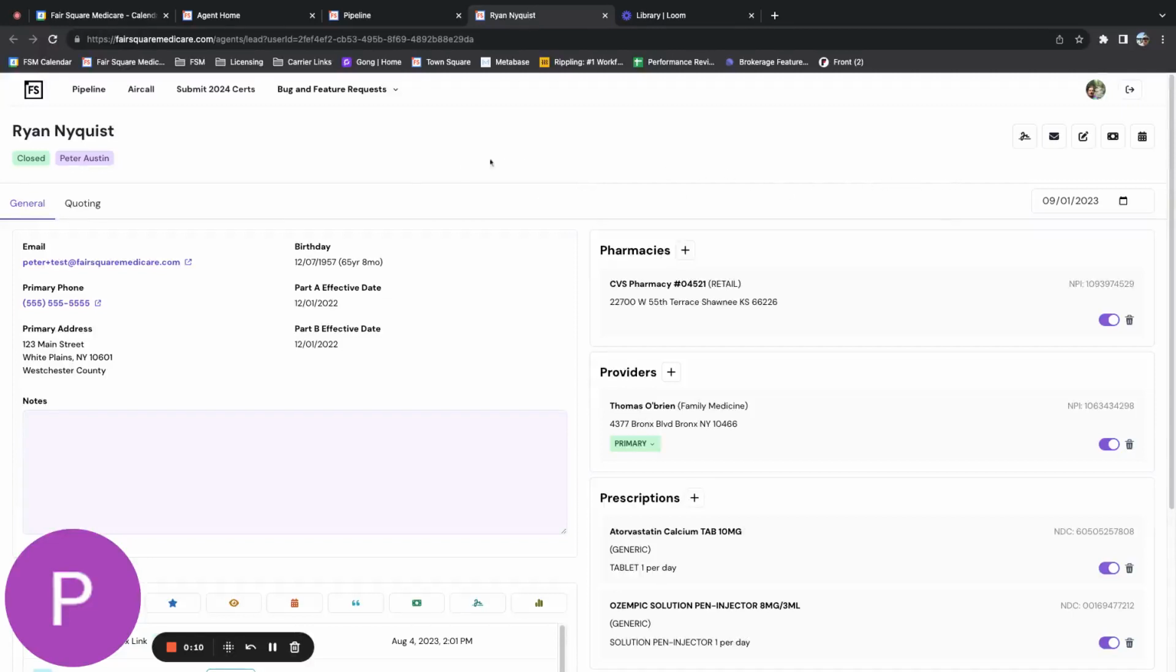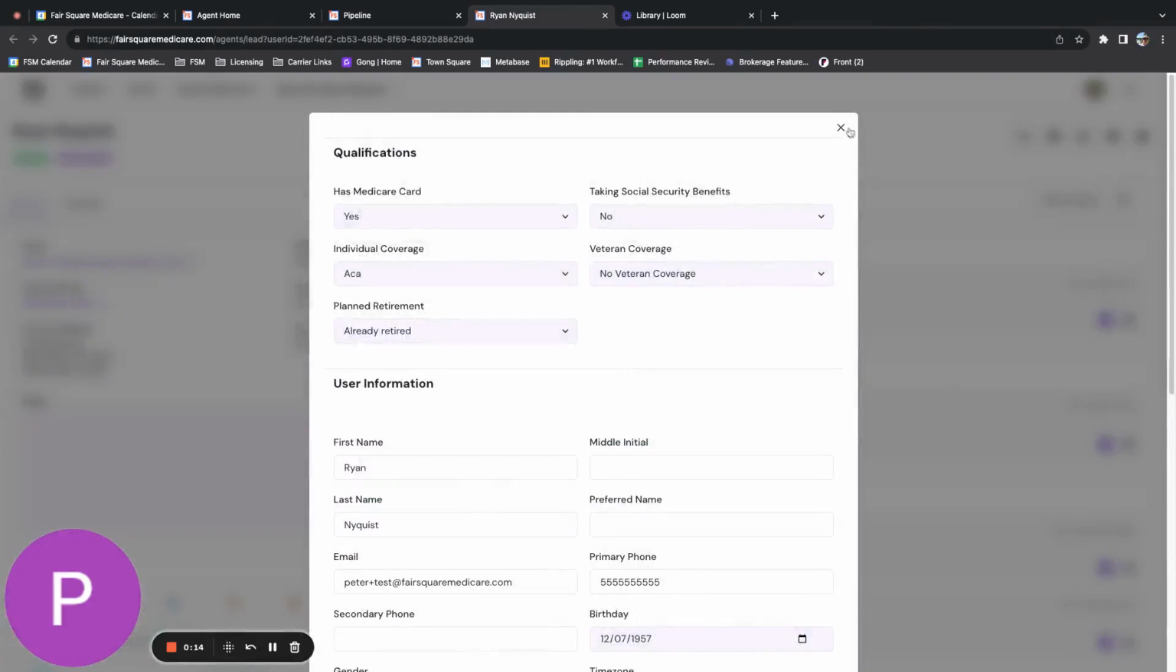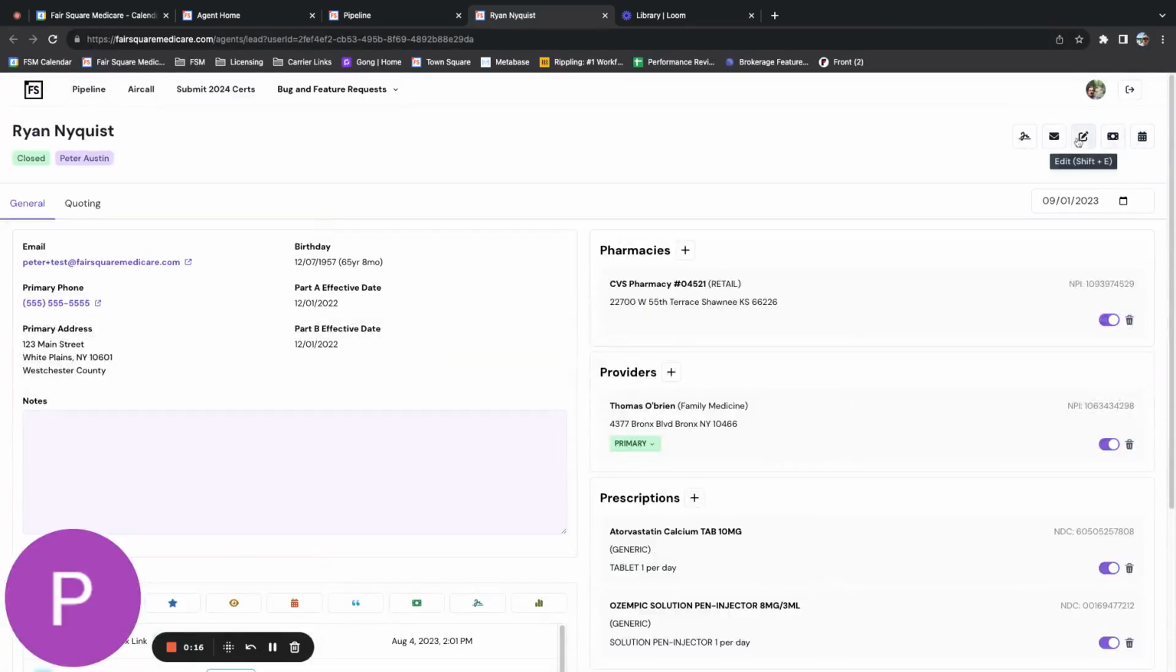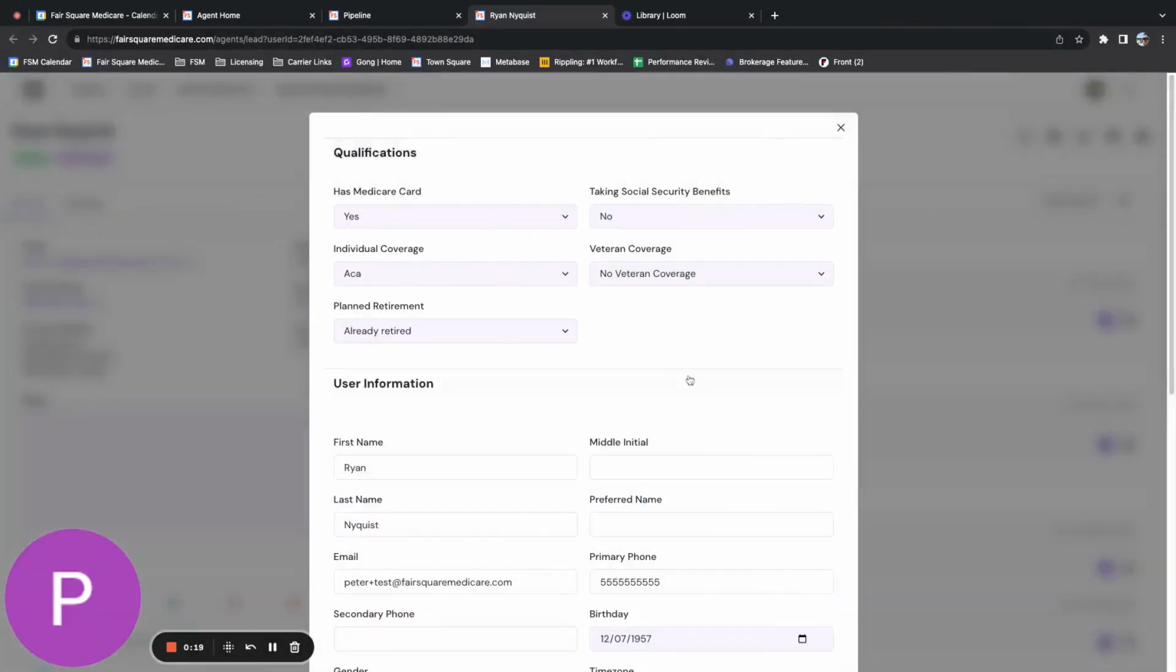In order to quote an MAPD, you need to have the general information for the client. You can click the name to do that, or you can click the edit button over here. Either one will pull this up.